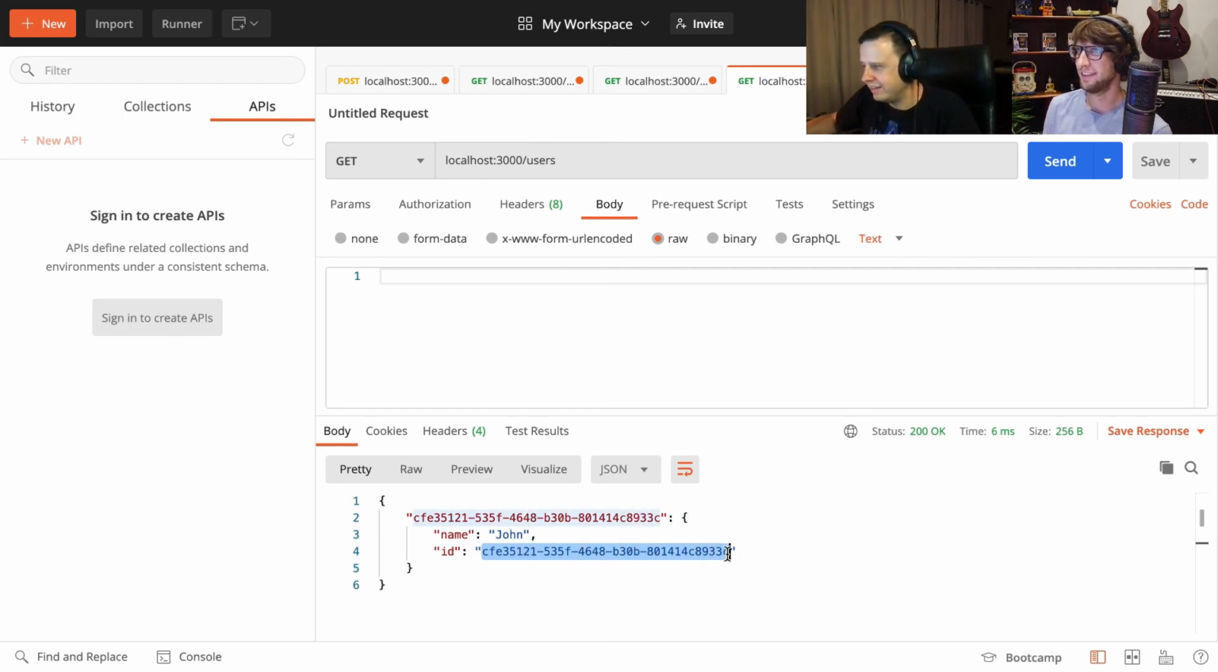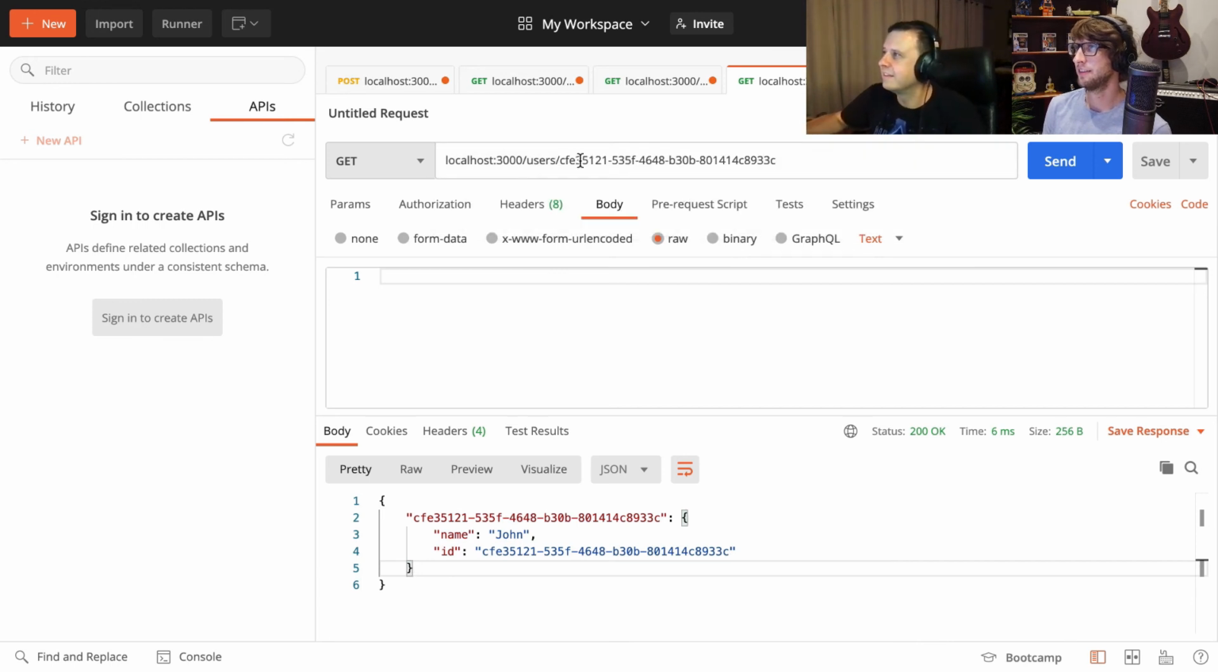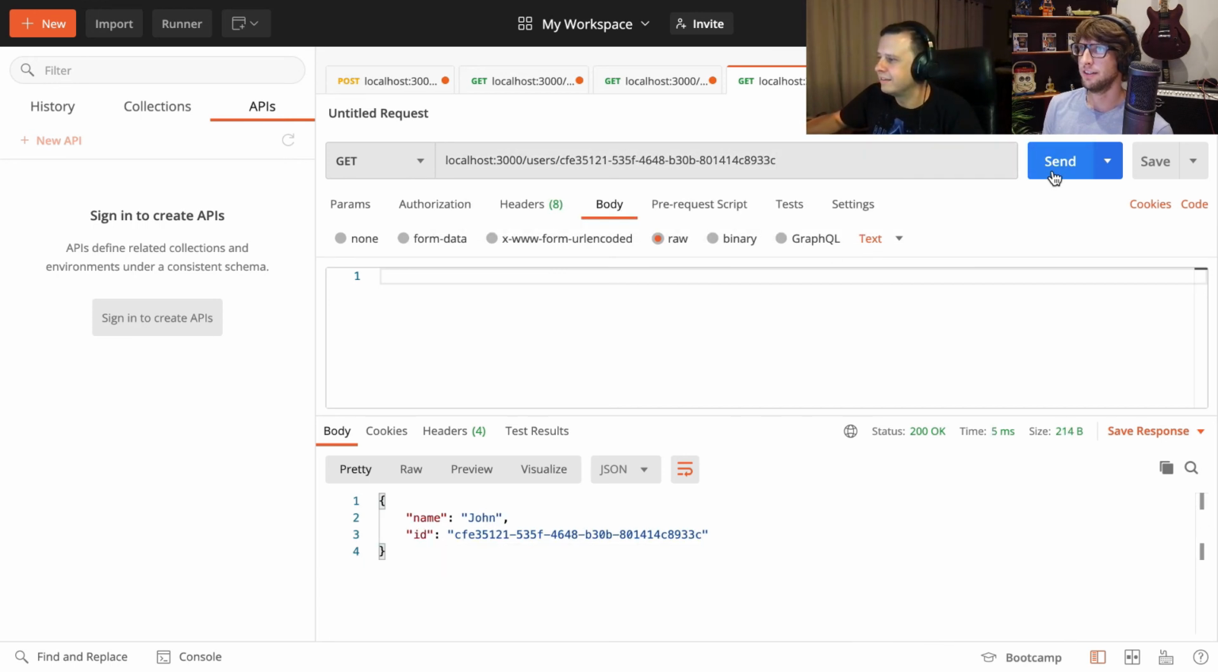Okay, we're going to need this ID because we're going to do the get users and the ID. Awesome. The least exciting response of a web server ever. But there is something we can do that will make it extremely exciting. This is going to blow your mind.